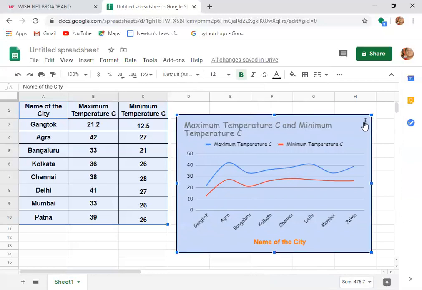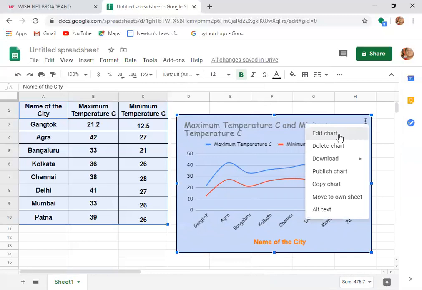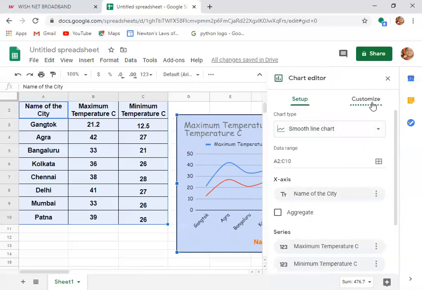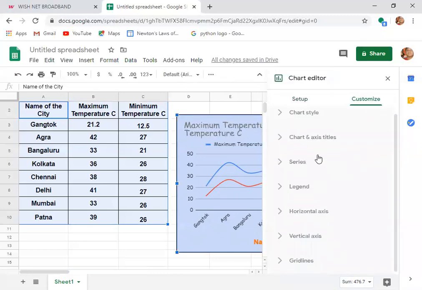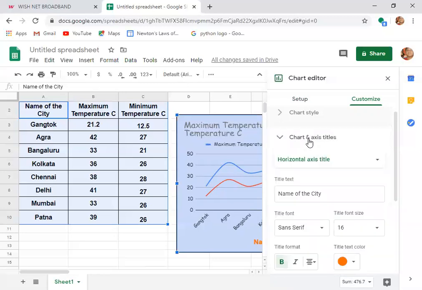So now you can make a few other things that are available on the customize button. You can change the chart axis title. You can also make the vertical axis name. So what is the vertical axis title? This should be the temperature. So write the vertical axis as temperature.